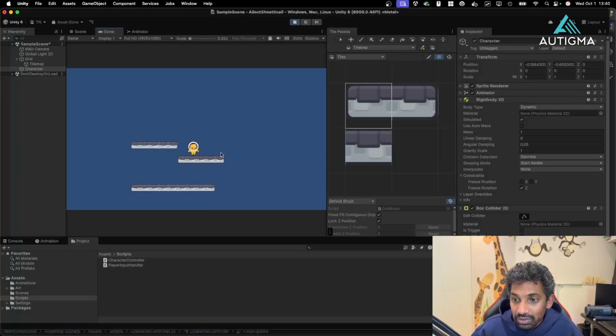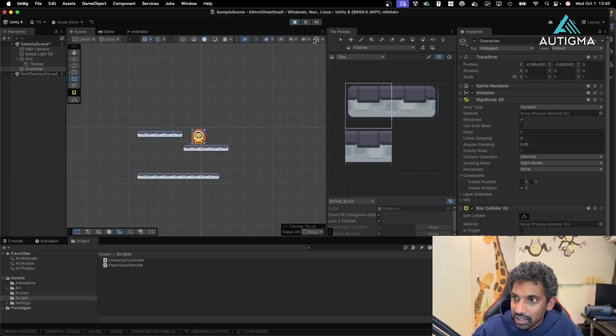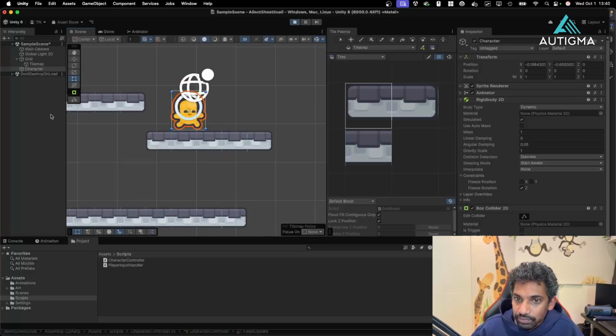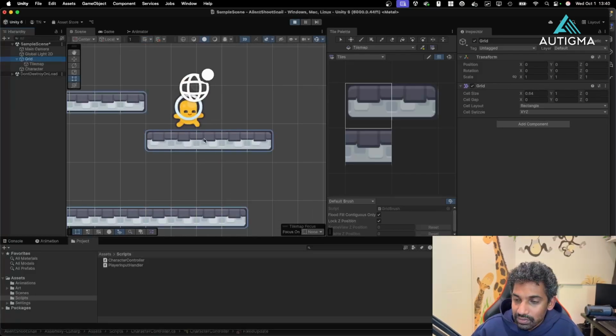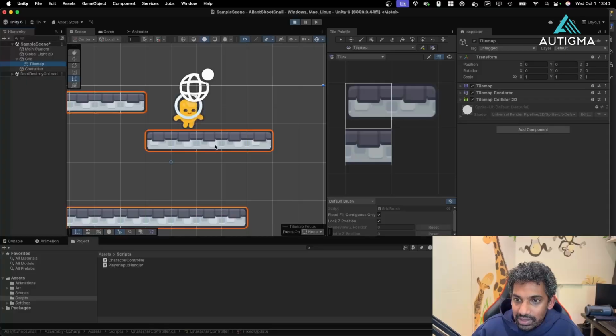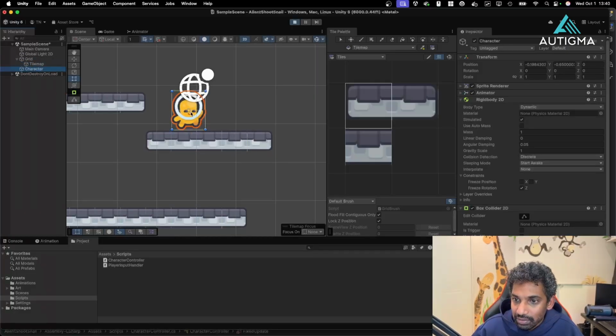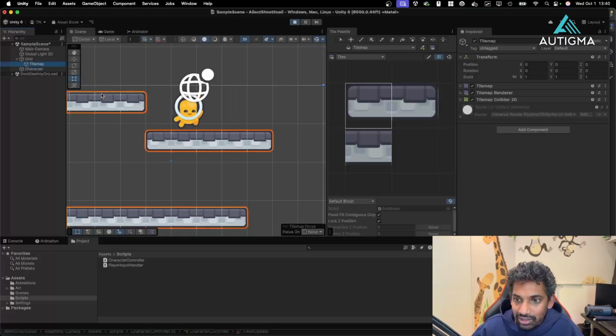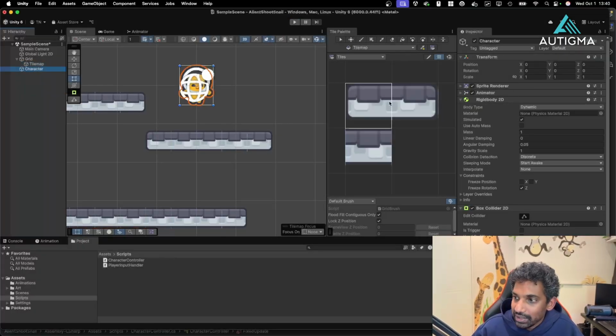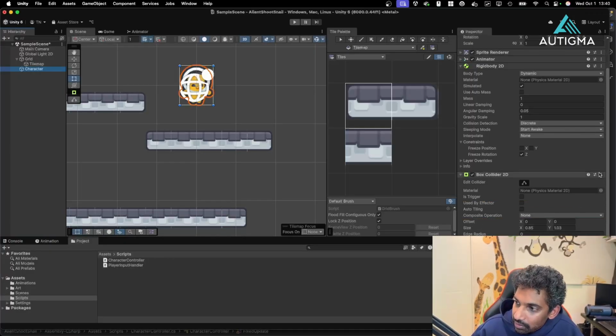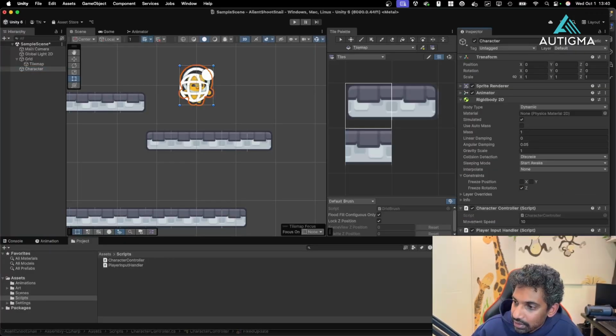So now we've got a bit of an issue where he moves from left to right, but he's getting stuck on these colliders. This tile map has these little colliders, and because our character uses a box collider, he gets stuck on the little edges of the tile colliders. So we can fix that by changing this from a box collider to a capsule collider 2D.